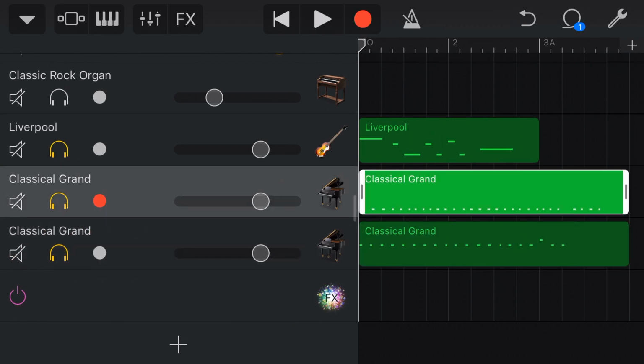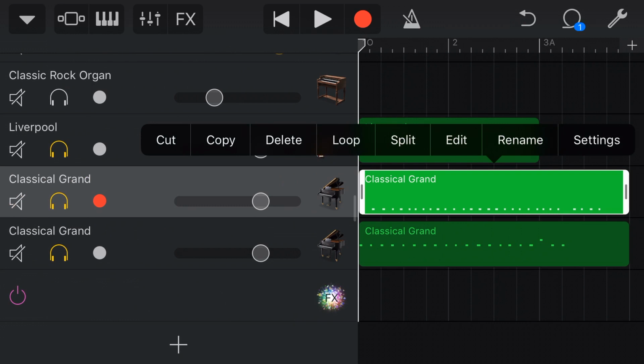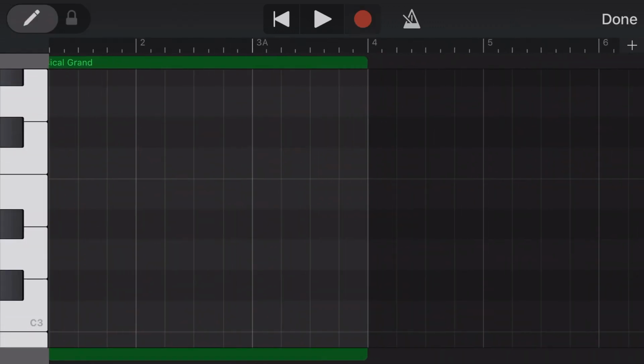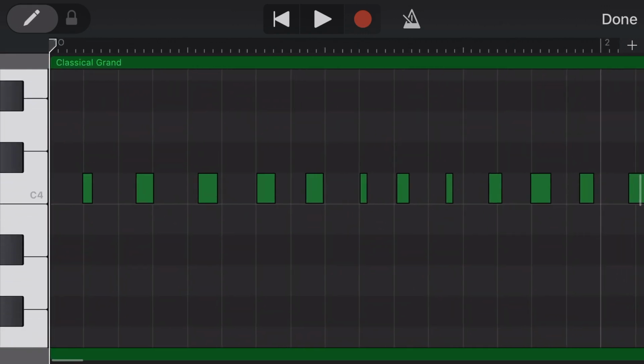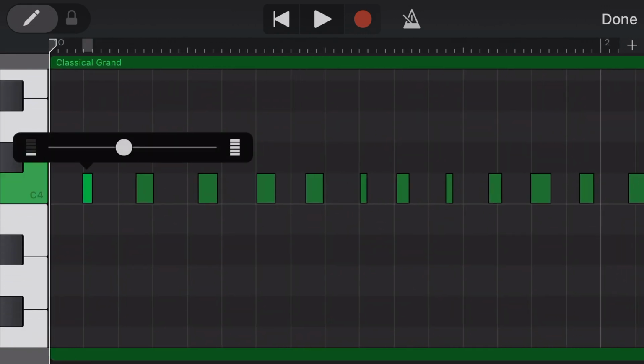Now to edit the velocity of a single note, we tap on the piece of audio here, we tap on Edit, and then we find the notes that we have here. If we wanted to adjust one particular note, we tap on the note, we tap Velocity, and now I can change this velocity from medium to very loud.